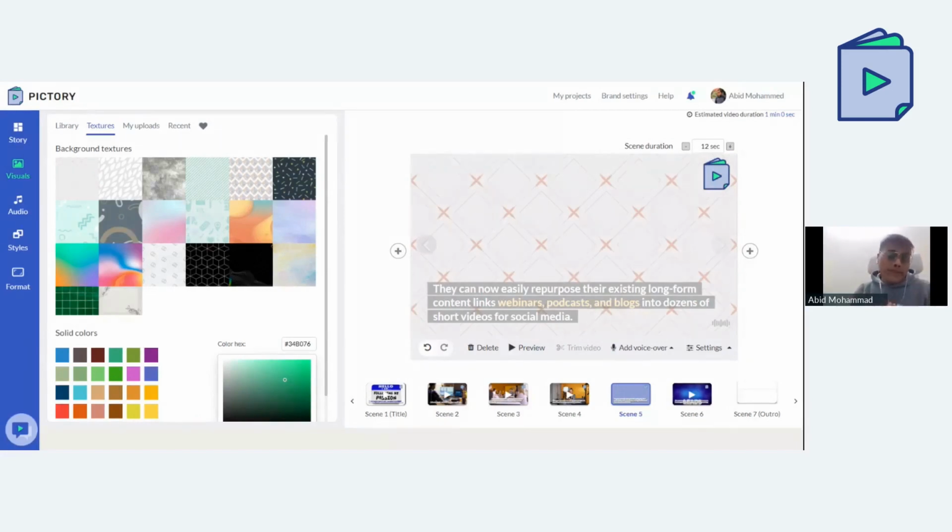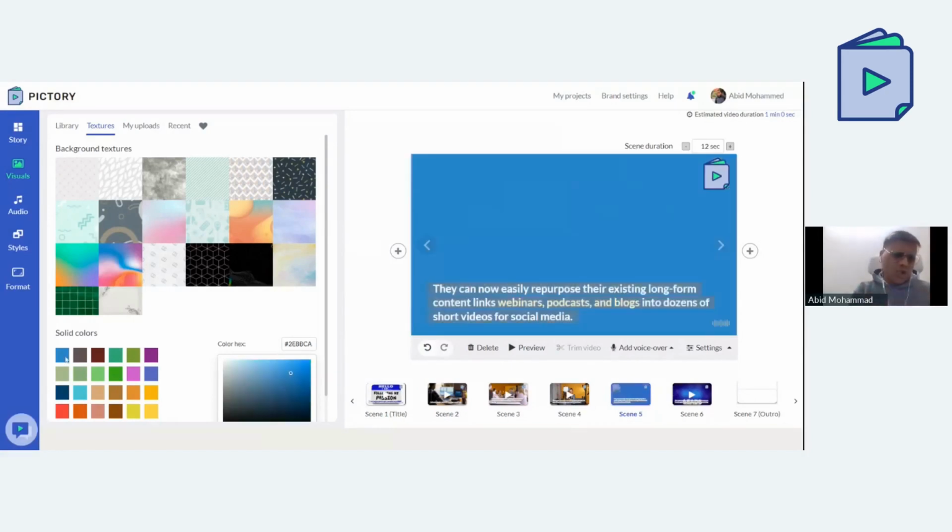Now, what is not there in the product right now is the ability to add one color or one texture, or for that matter, even one image or a stock video for all the scenes. I know this is one of the popular asks from our customer base. This is one of our high priority items. It will be rolled out soon. But for now, please note that you can change the background color at a scene level.